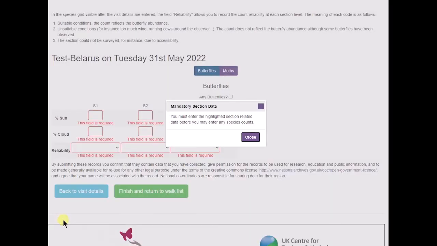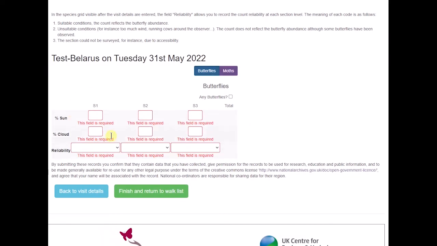Okay, so the first new thing that changed on the website is this message that tells you that there is a mandatory section data. It says you must enter the highlighted section related data before you may enter any species count. What exactly does this mean? We can close it. It's that the fields highlighted in red are compulsory and we need to fill them.